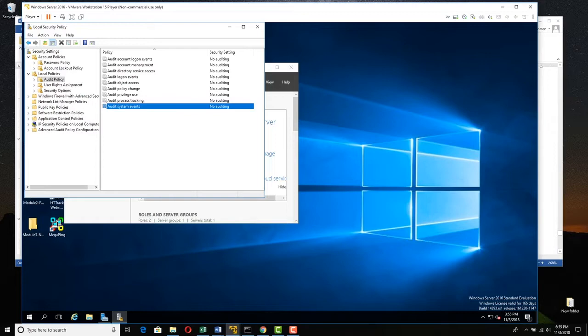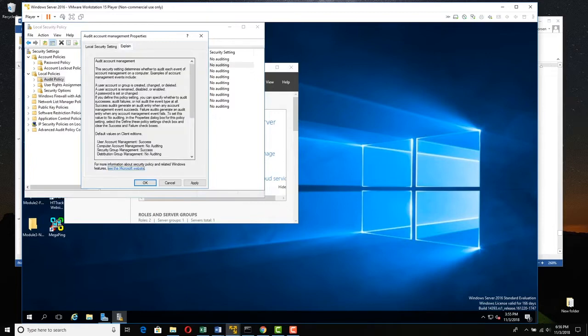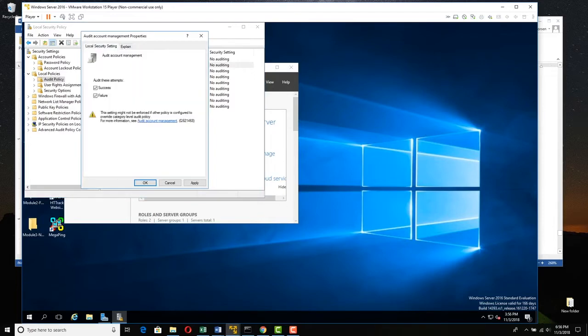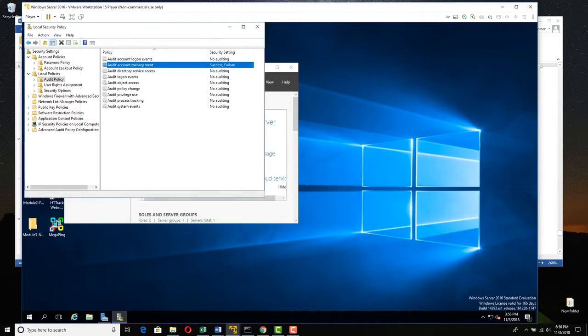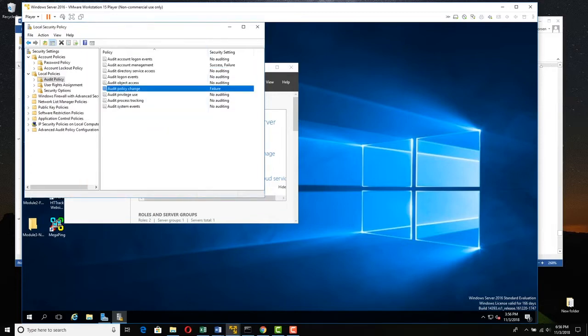Let's go to Account Management. We'll double click it and we'll turn on Success and Failure. If you need to understand more, you can click Explain and it explains what the setting is all about. So we're turning on Success and Failure, click OK. So if anyone tries to manage accounts, that goes in the security log of Event Viewer. And maybe policy change. Let's open that. If somebody fails to change policy, click OK. So we've set some settings.